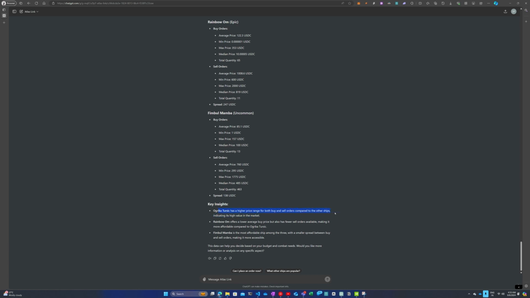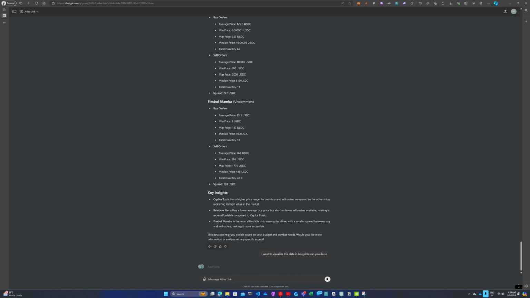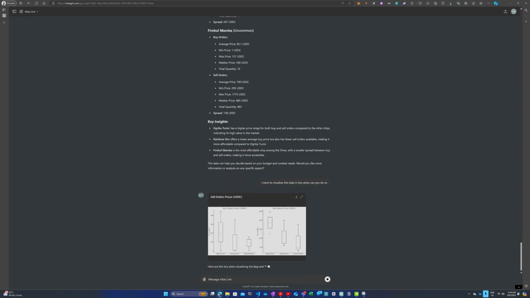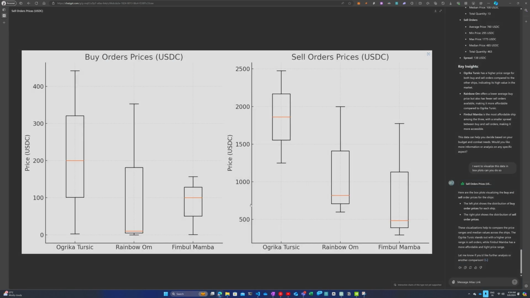Now I will visualize this data in box plots. It will analyze and give me box plots using which I can view the prices of each ship. As you can see, the compact ship is better in terms of both prices. I can do data analytics using these charts and get a very comprehensive analysis.